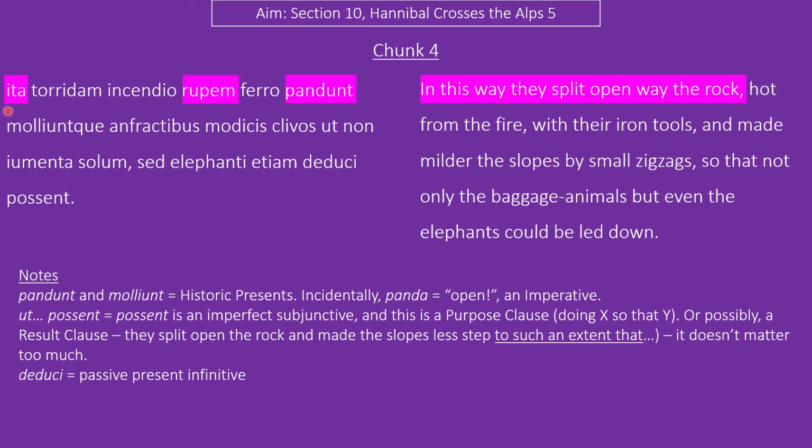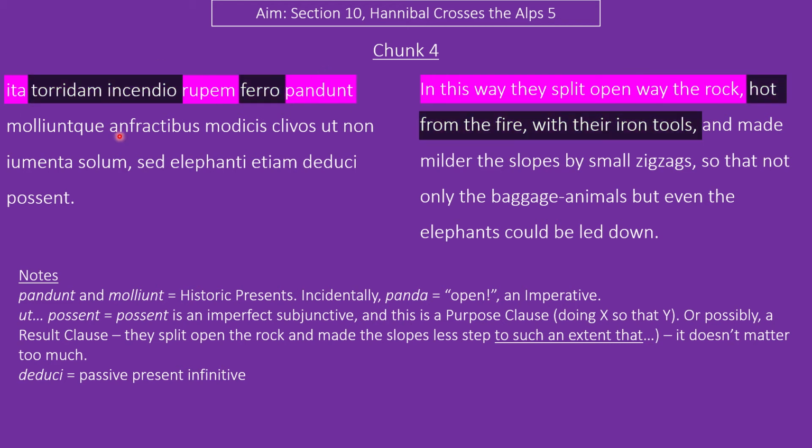In this way, ita, they split open the rock. And what kind of rock is it? It is rock which is torridam, hot from fire. And how are they doing this? They are doing it with iron. Literally just with iron. With iron tools is a nice way to translate this.